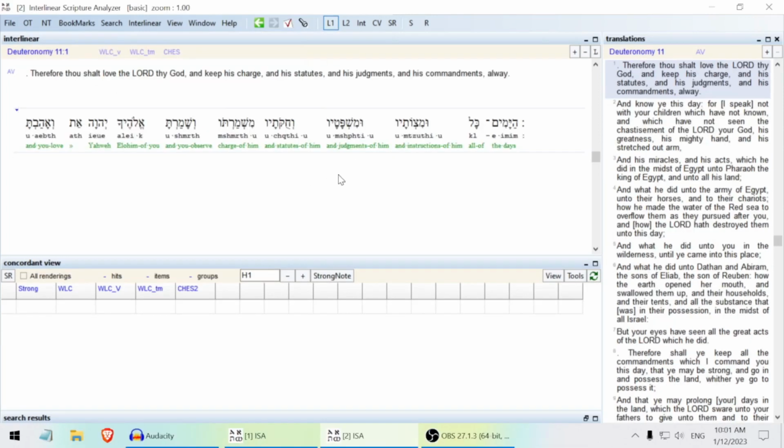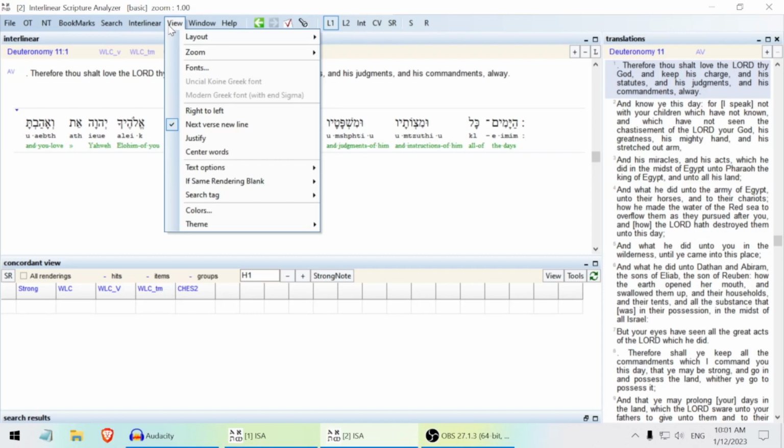Now let's talk about settings, and this is roughly what you should see at this point if you're in the Hebrew Bible portion of the program, the OT as some people call it. And one of the first things I'm going to suggest that we do once we're in the Hebrew section of this program is click on View and then click on Right to Left.